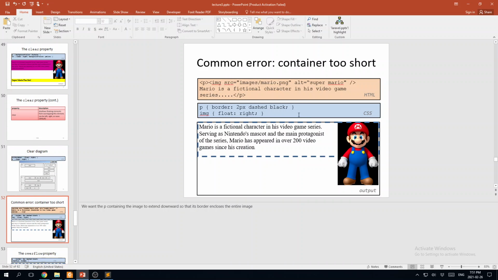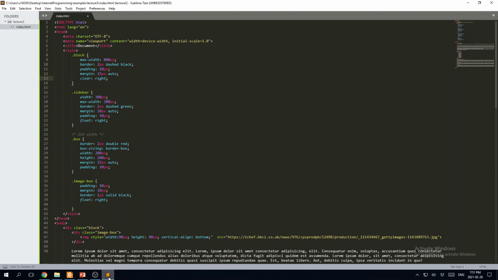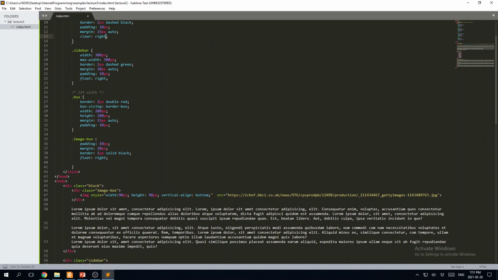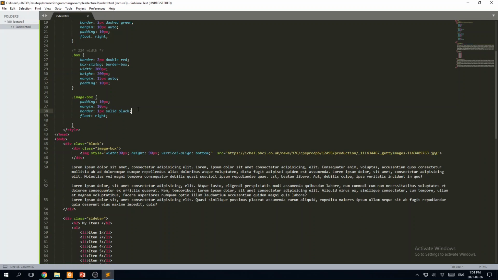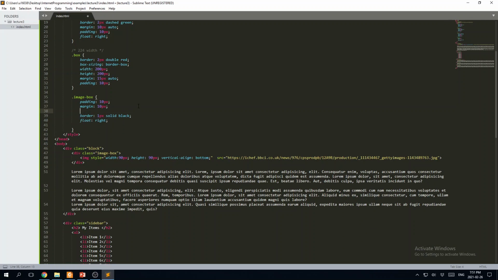There's another problem we have. The problem is when the size of the image actually exceeds the border of the text. So, for example, let me say that this image box has a size, right? It doesn't have a size. Let me set its size.